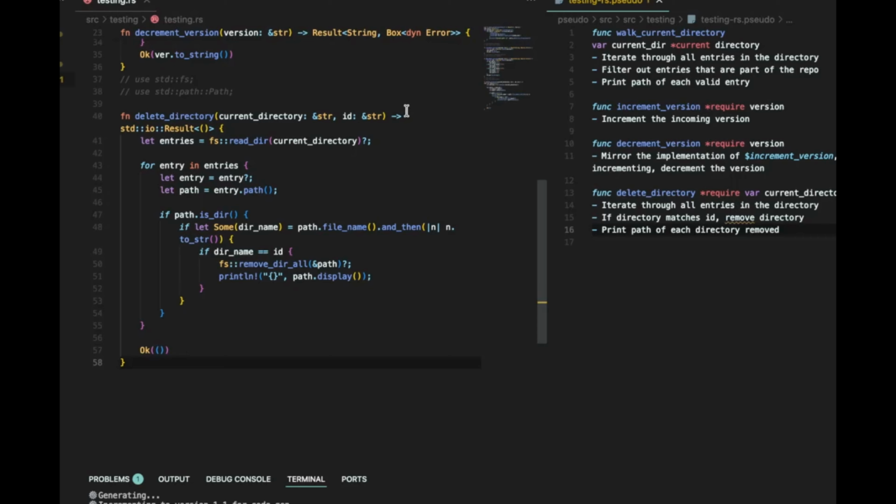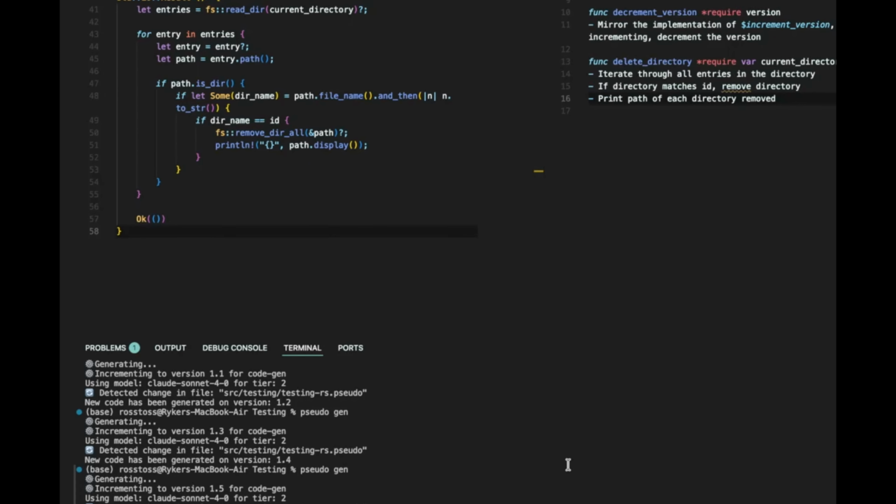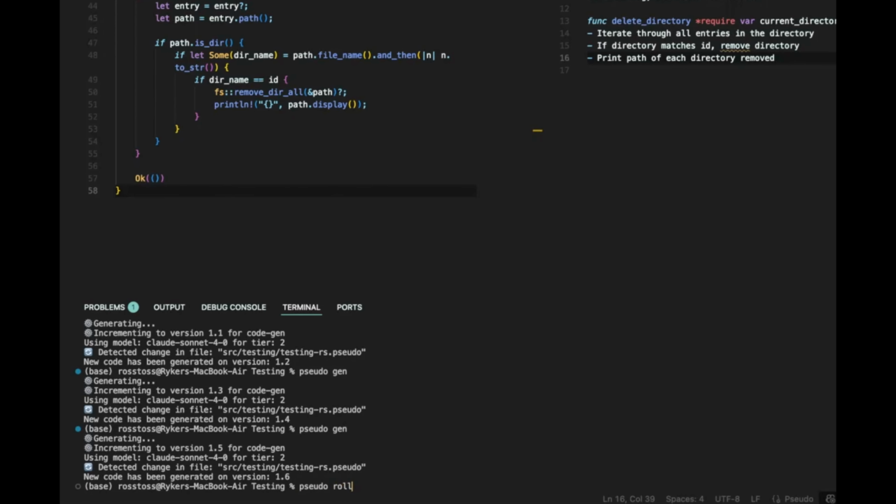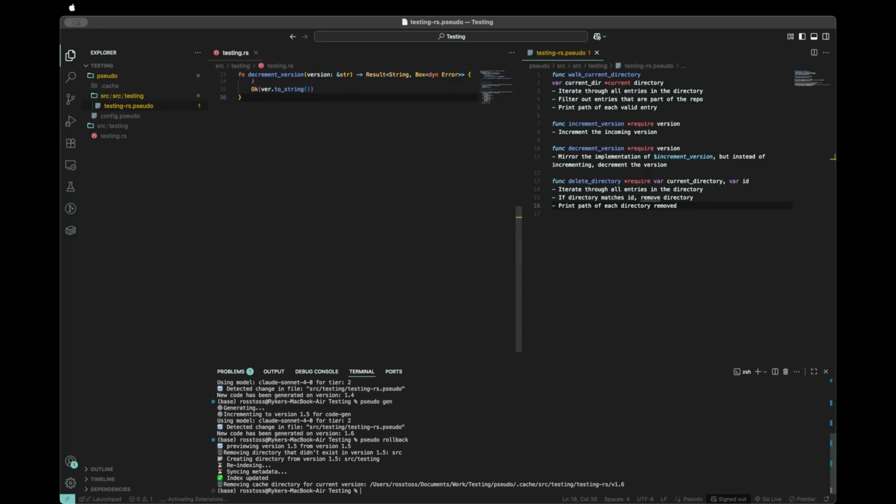There's going to be times when you generate something and you just want to get rid of it. You can use sudo rollback to instantaneously remove the last thing you generated. Now that covers the basic functionality of pseudo engine. There are some other commands that are covered in the documentation, but this should get you started.